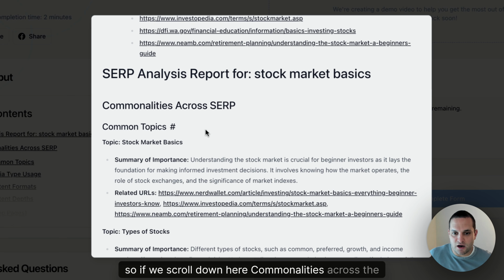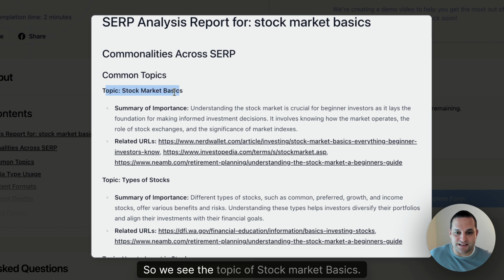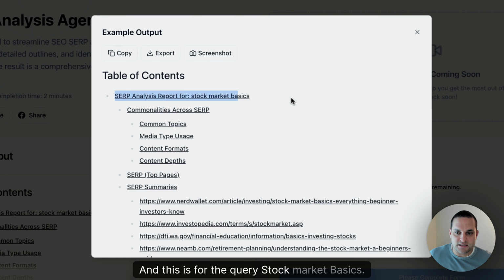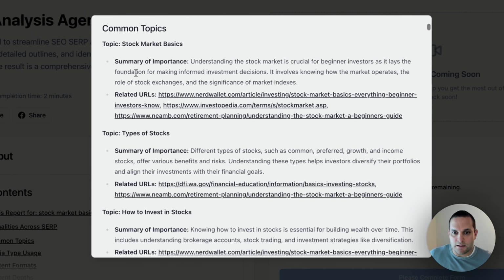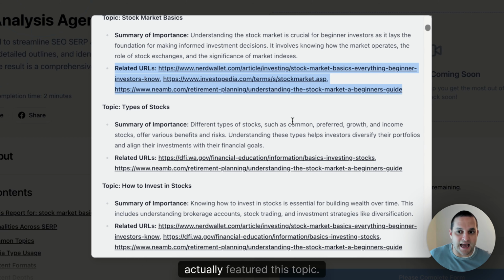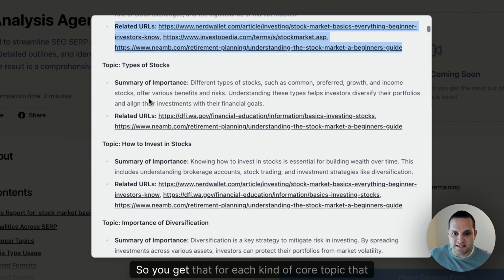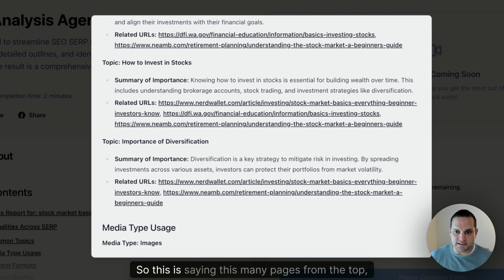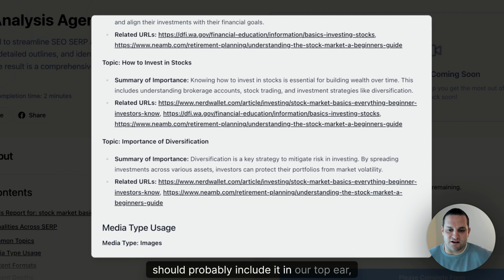So if we scroll down here, commonalities across the SERP. We see the topic of stock market basics, and this is for the query stock market basics. So it summarizes the importance. It tells you which pages in the search results actually featured this topic. So you get that for each core topic that the tool identified. So this is saying, this many pages from the top 10 search results had this topic, and therefore we should probably include it in our piece of content as well.